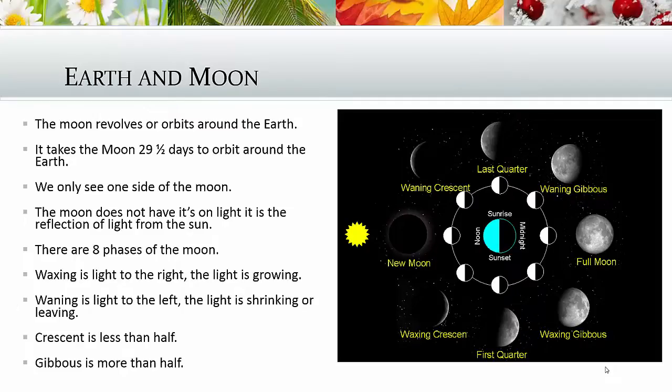The moon also revolves or orbits around the Earth. Now, it only takes the moon 29 and a half days to orbit around the Earth. And from Earth, we only see one side of the moon. The moon doesn't have its own light, it's simply a reflection of light from the sun.